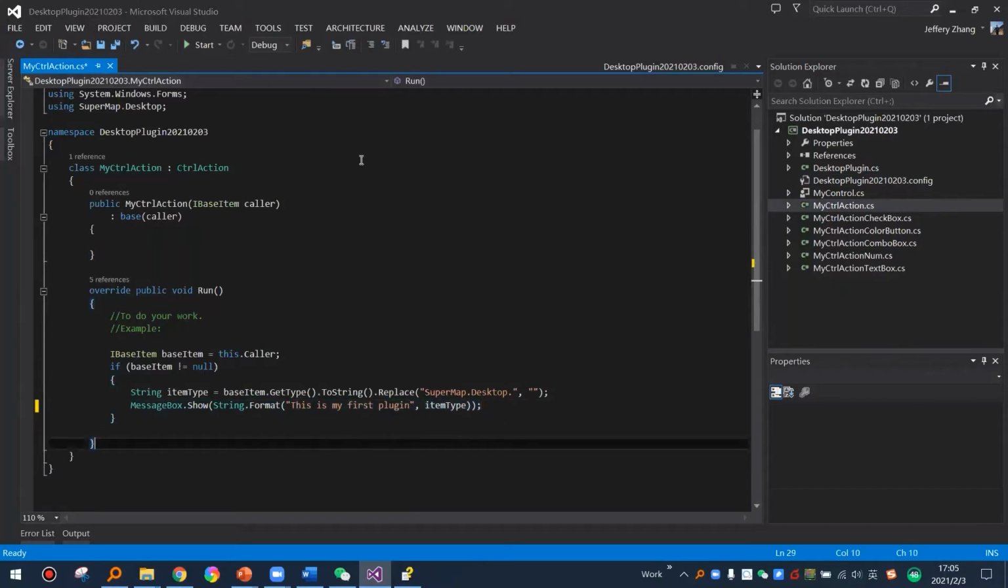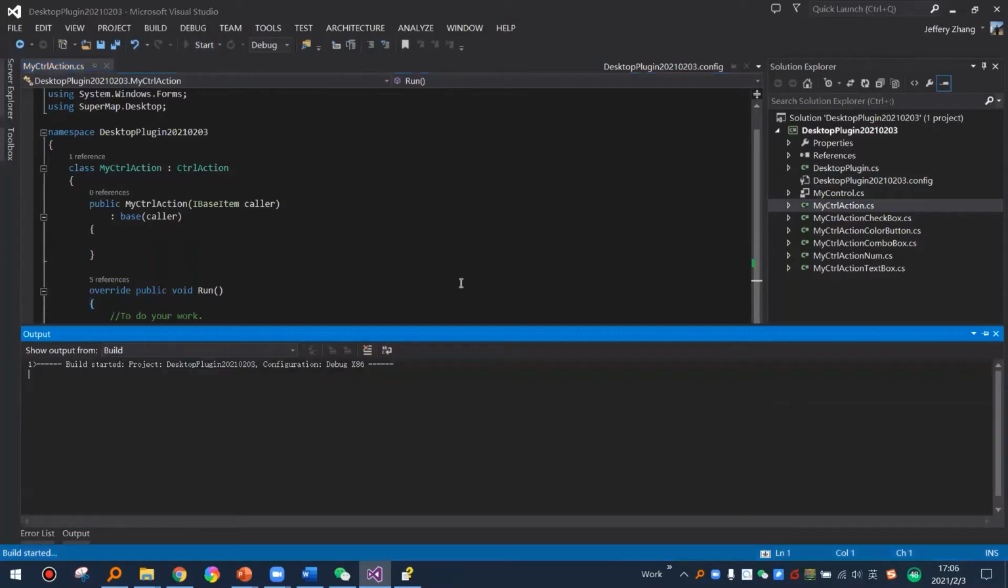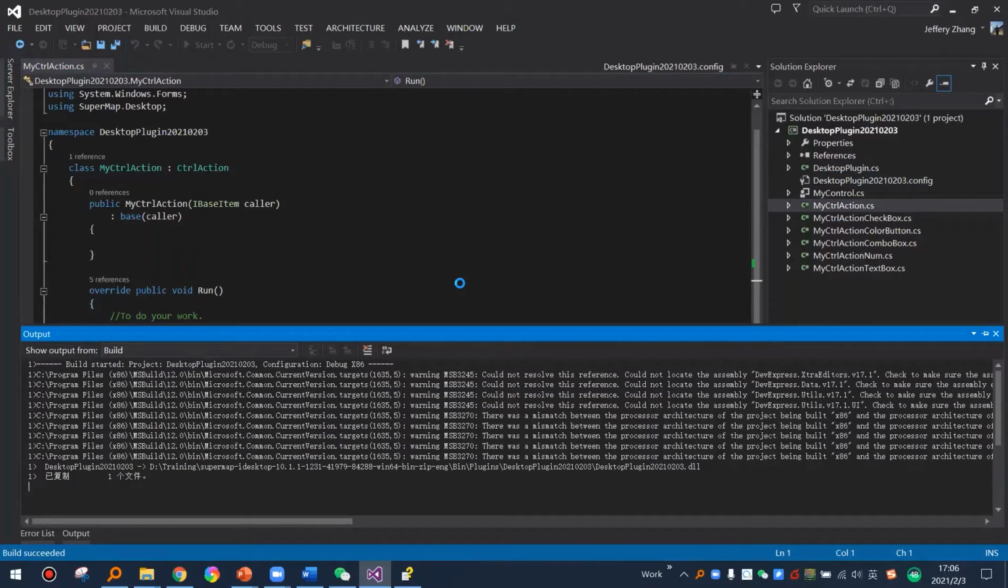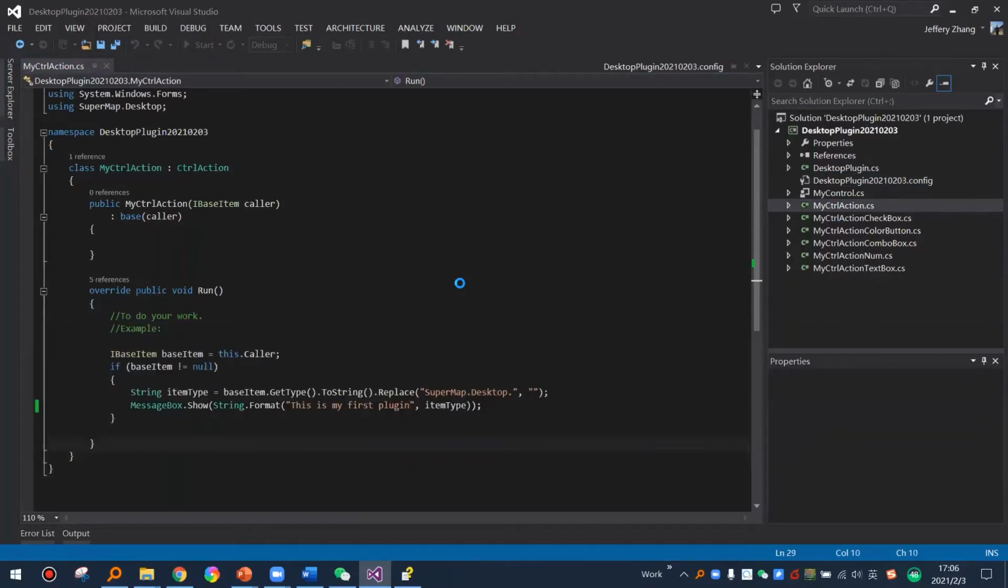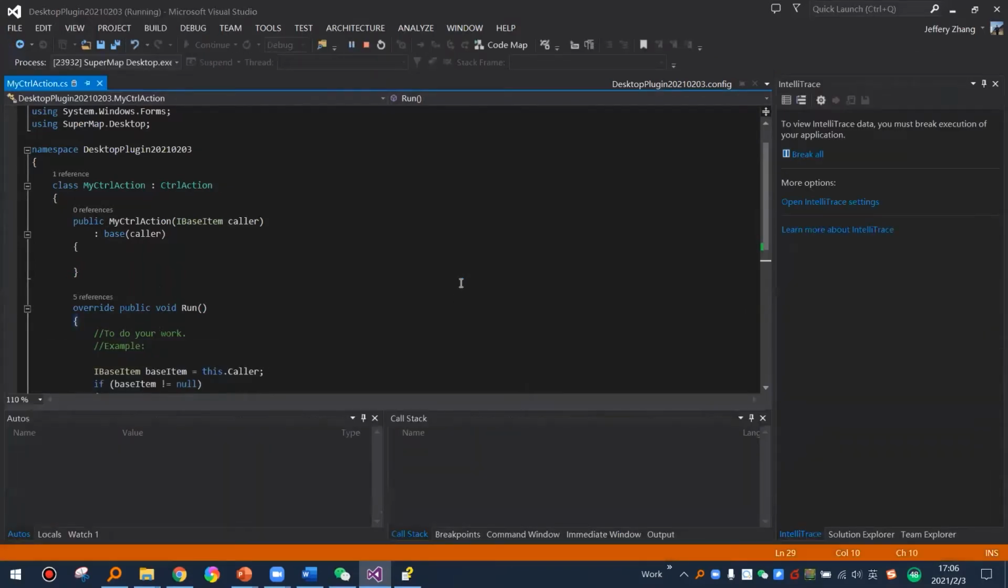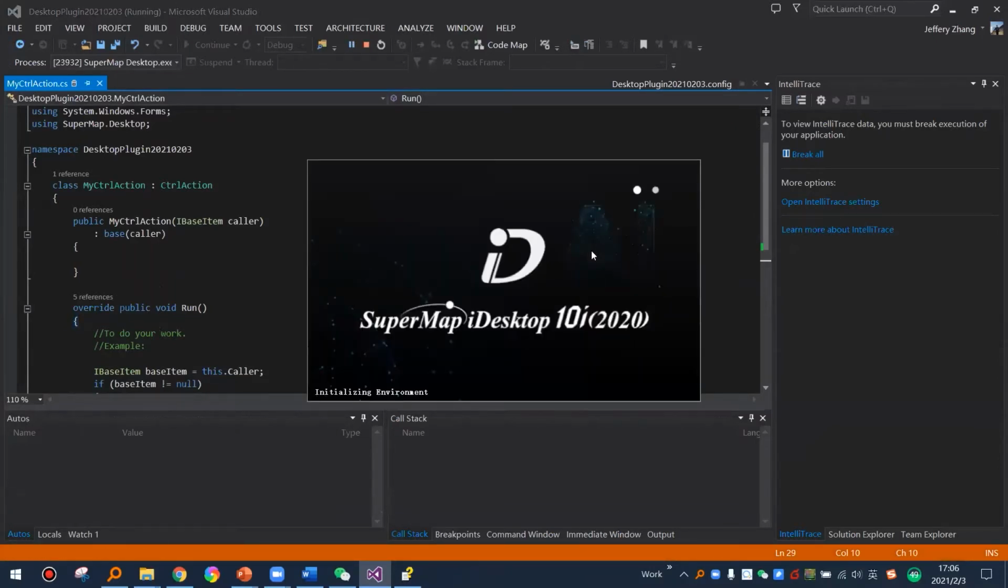Okay, and now we need to run it. So we go to here. After you click this button, it will start iDesktop to debug it. Just wait for a few seconds.